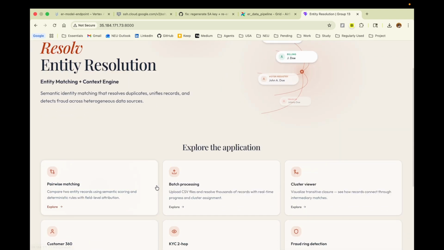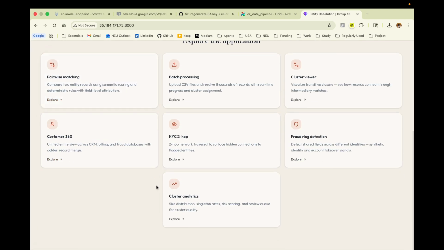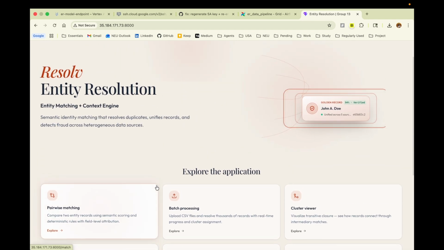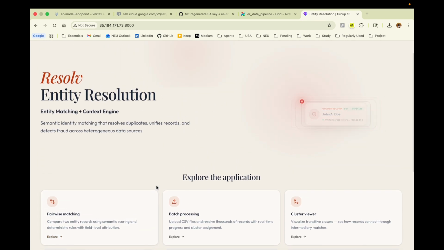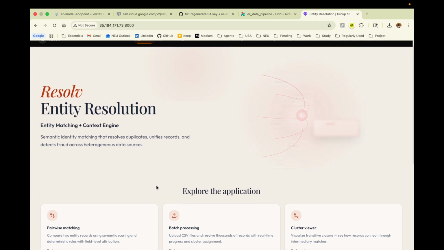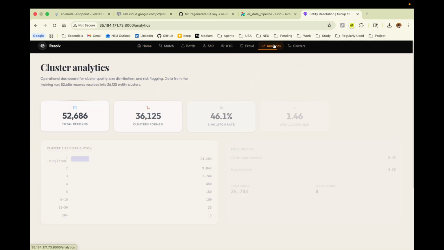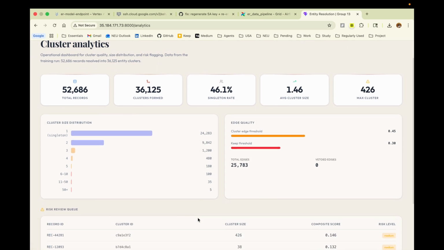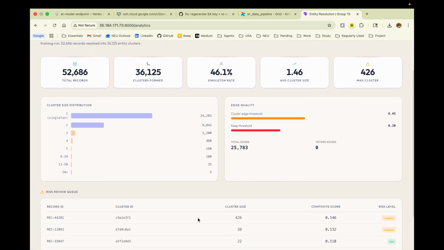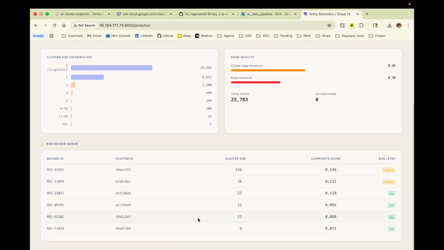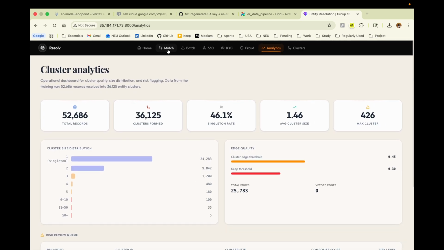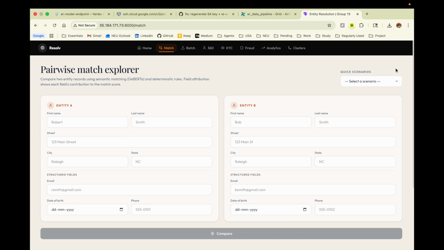And this is how the front-end UI looks. So we have all the services that we offer, and the front-end inference pipeline accesses the endpoints for the model inference that we just spoke about. So for example, we can see some analytics on the number of clusters formed, the total records segregated, and so on. So let's quickly just have a look at one of the examples.